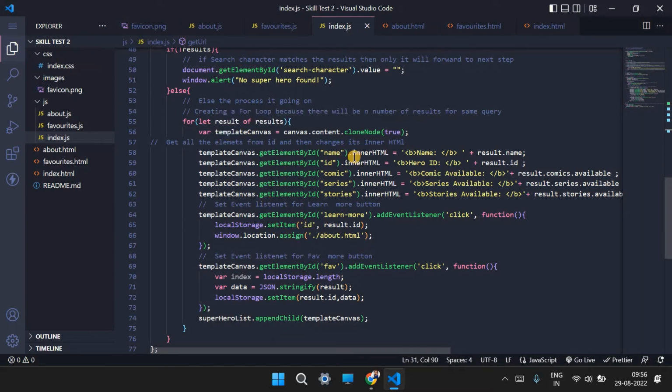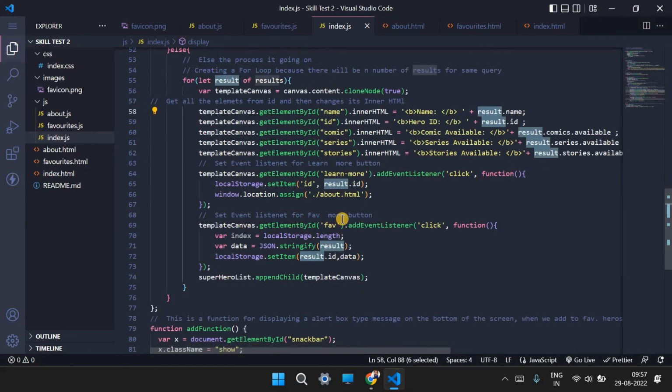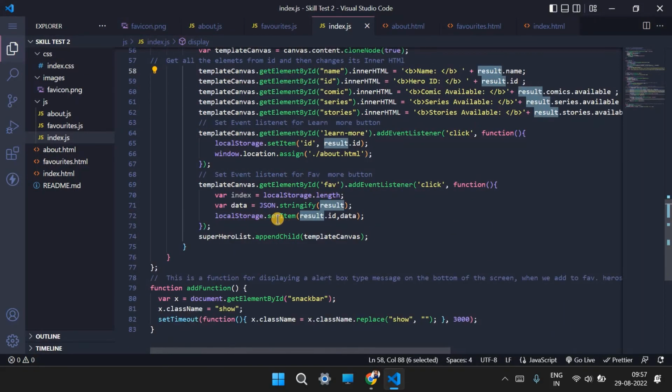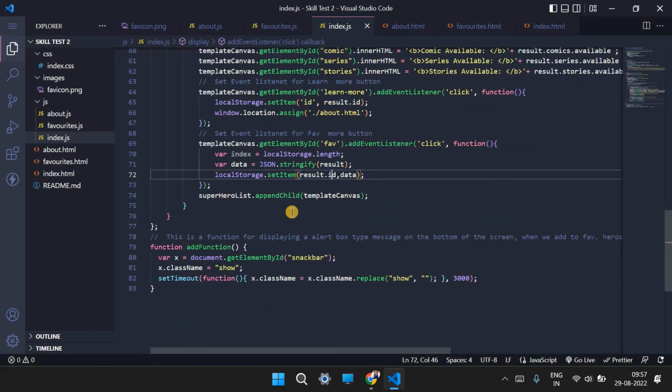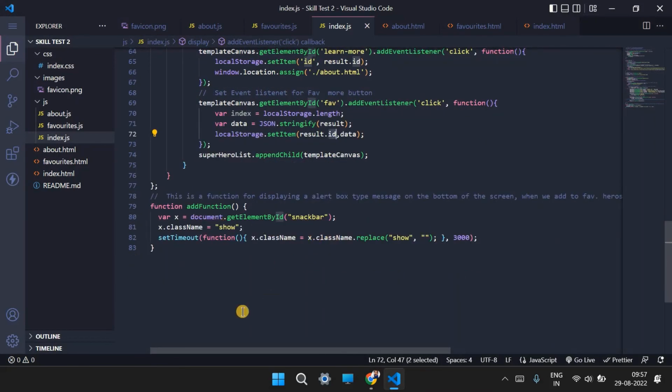Here is a template with name, ID, comic series and stories, which I have fetched from the JS result. This is the set event listener. If I add to favorite, it will automatically add to the favorites using localStorage.setItem. I have stored it as an ID. And this is the function for the snack bar, which appears at the bottom of the screen when I add to favorite. So this is the favorite.html.